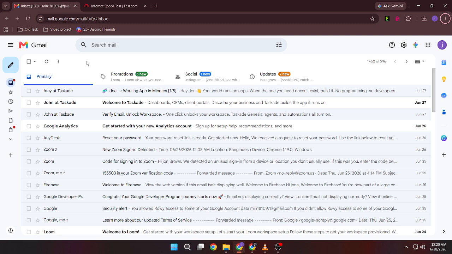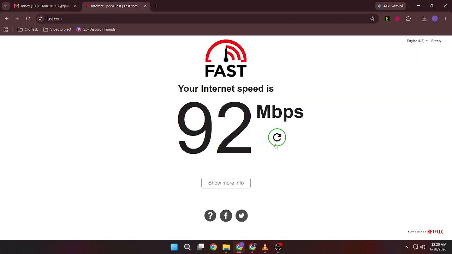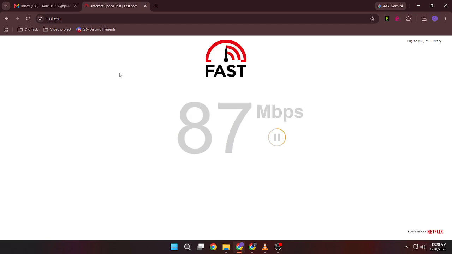First, make sure your internet connection is stable. A weak or interrupted connection can prevent attachments from downloading completely. Refresh Gmail and try downloading the file again.